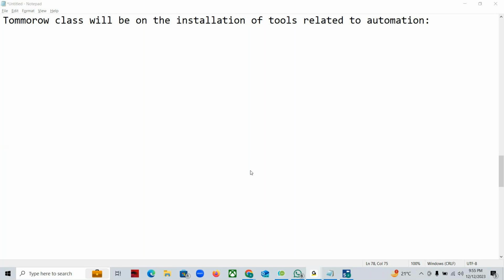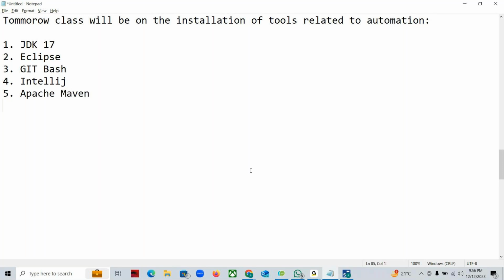Tomorrow's class will be more on installation of tools related to automation. What are the tools that we'll be installing? JDK 17, Eclipse, Git Bash, IntelliJ, Apache Maven, and MS SQL for database testing. Got it, everyone? Yes.